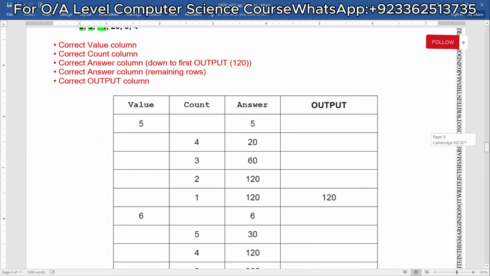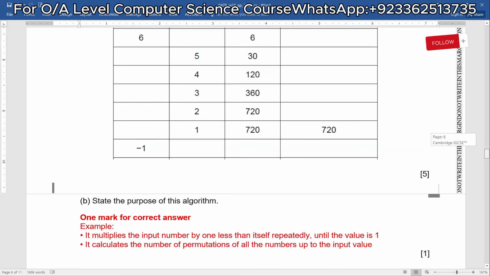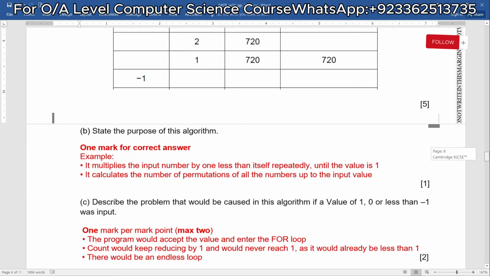Okay, now what is it doing? What is this flowchart doing? See, the purpose of this algorithm: basically, it is multiplying the input number by 1 less than itself repeatedly until the value is -1. It calculates the number of permutations of all the numbers up to the input value. Or if you recall, the students of math can recall, basically it is the factorial function. So if it is written factorial even, then that will also give you 1 mark. Fine.